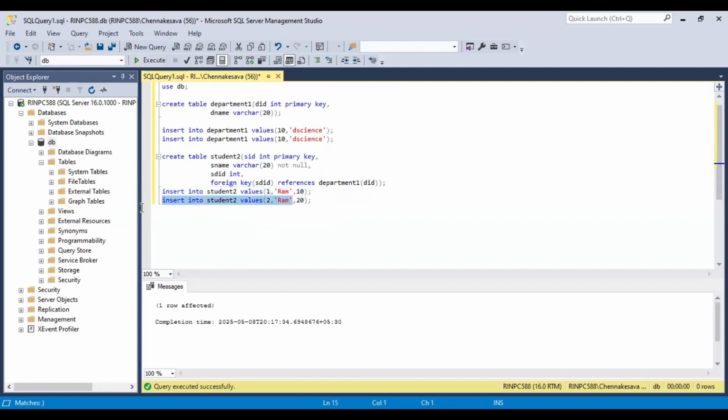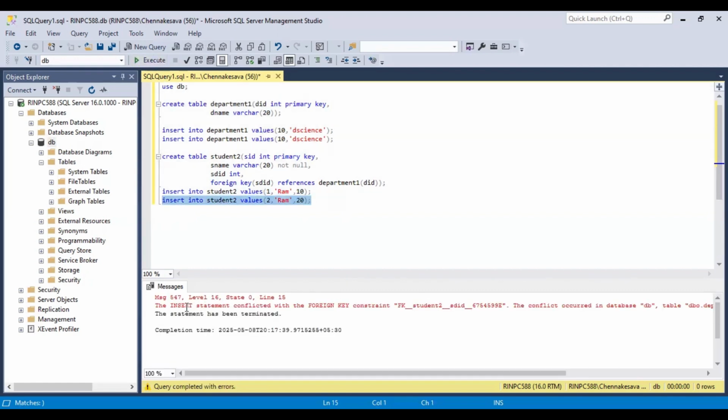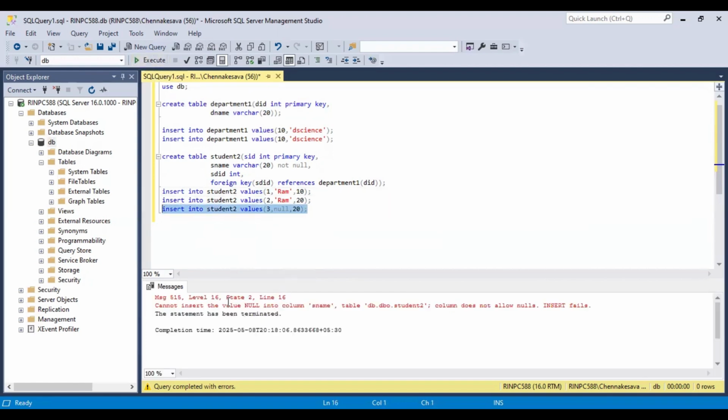Fine. And here I'm trying to violate the foreign key relationship and it is complaining. It says it conflicted with the foreign key, right? So this is a default behavior. And now let us check the not null constraint. Maybe let me just duplicate this statement and make student ID 3, but let us try to make the name null. Will this work? It should not. Right? It says we can't do it because the column does not allow nulls. Fine. So this is how the different constraints are working here.